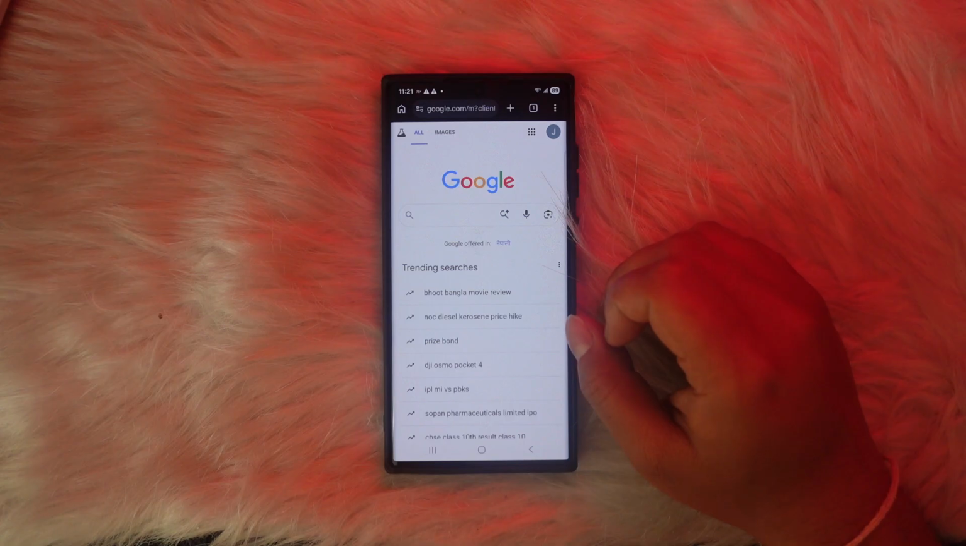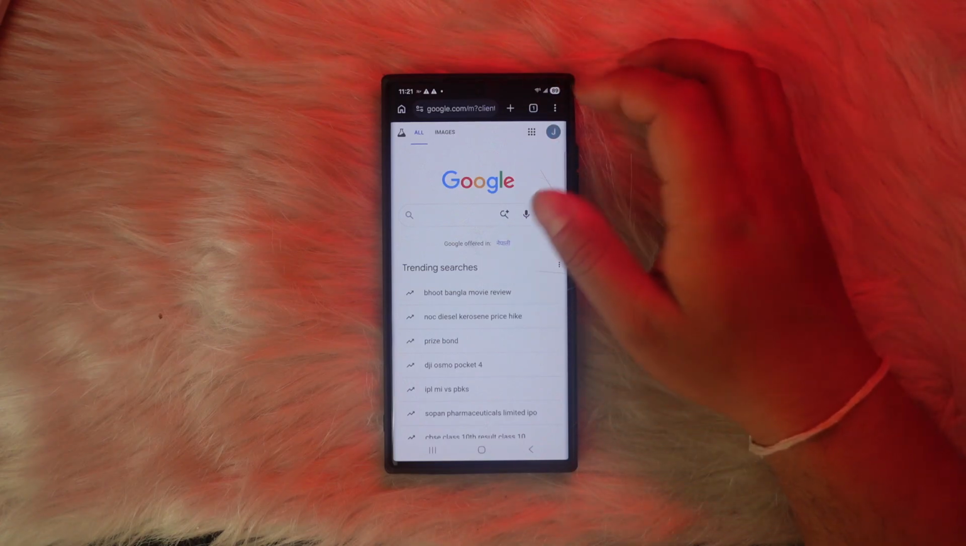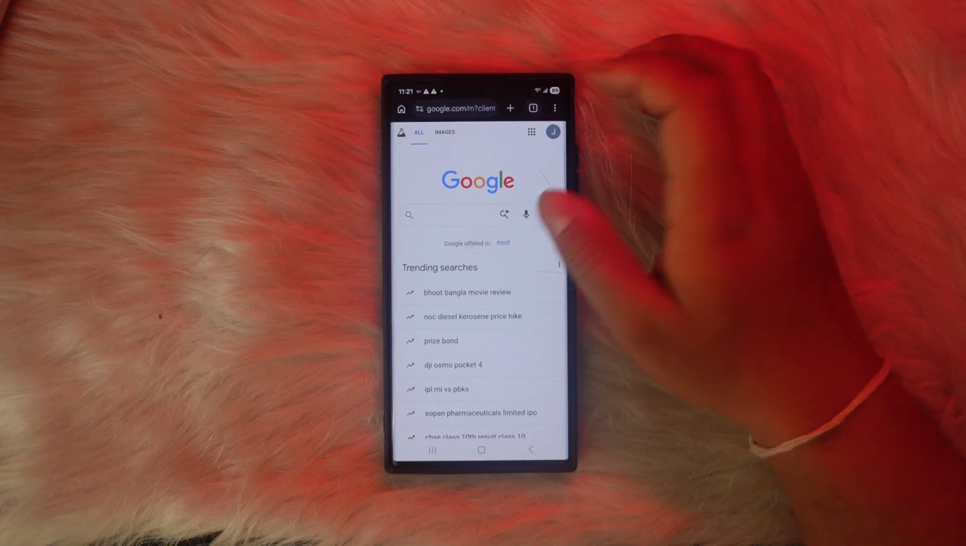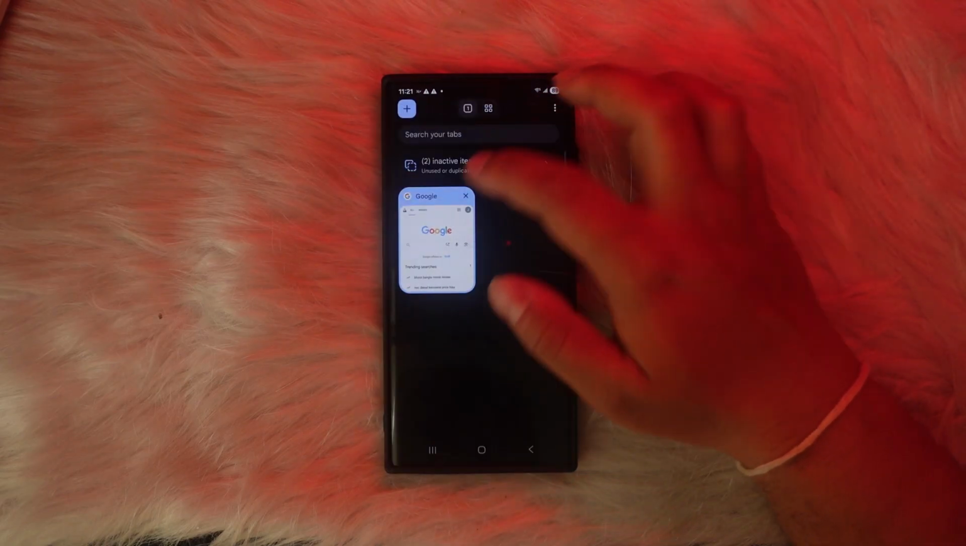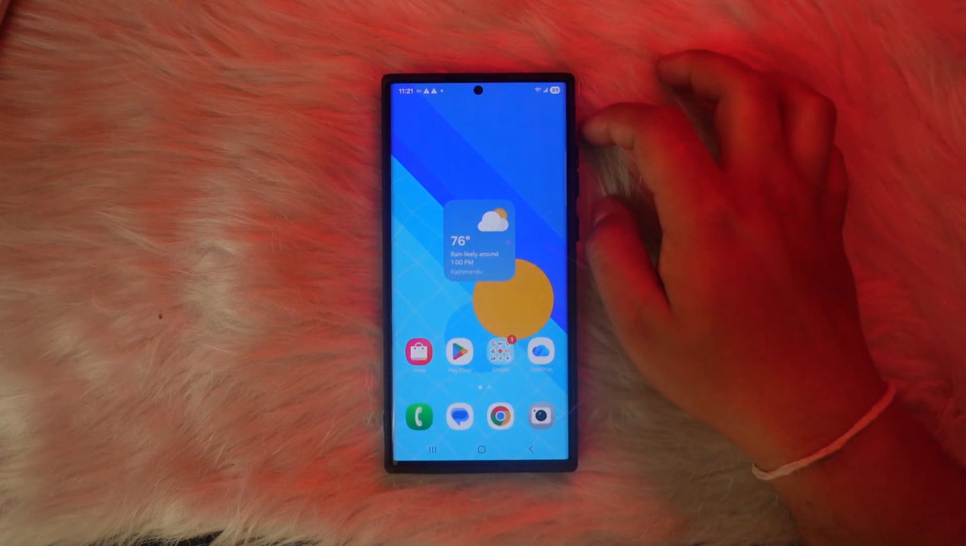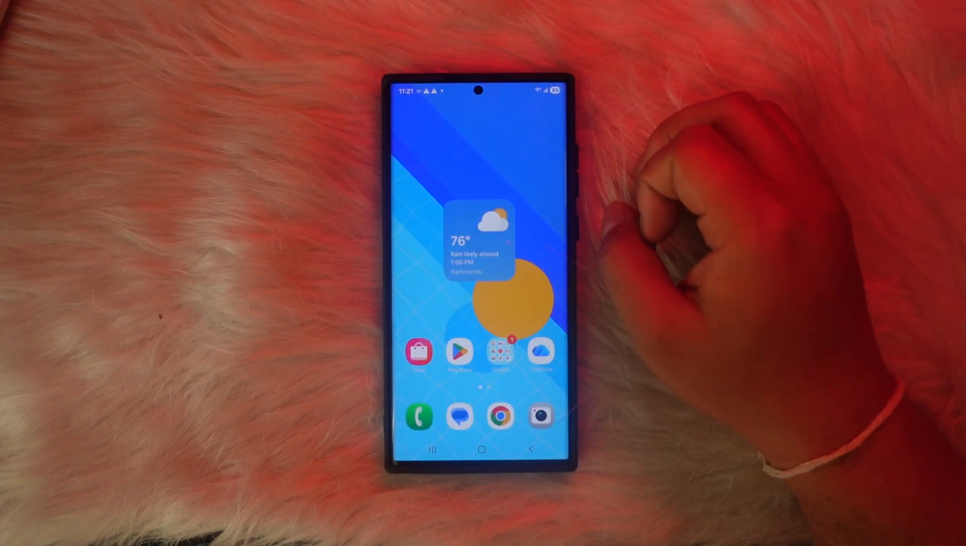So if you got this error message, the first thing that you can immediately do in this situation, if you have a lot of tabs opened up inside of Google Chrome, is make sure that you close out all of them and then close out the Google Chrome app as well. Once you do this step, try to see if this fixes the issue.